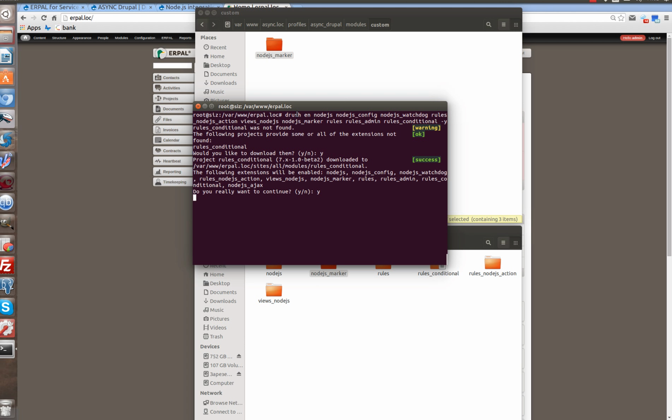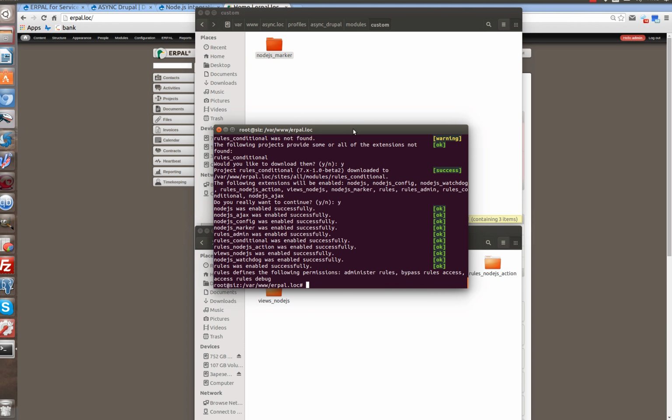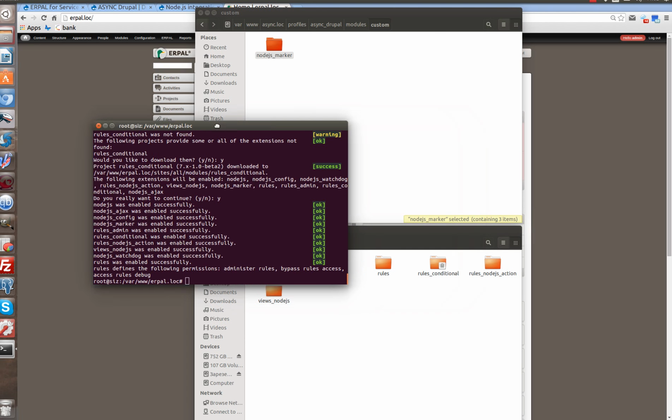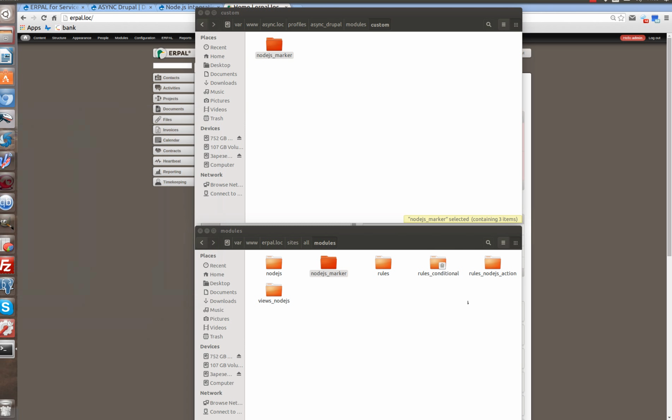Then we're waiting. Yep. We see that rules conditional was added automatically by Drush because it doesn't exist in ASYNC Drupal's default installation. So all modules are installed. Let's reload the page.